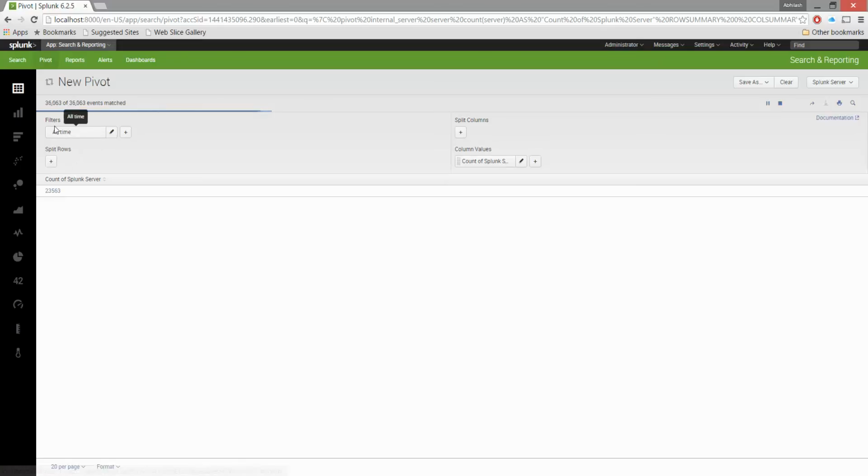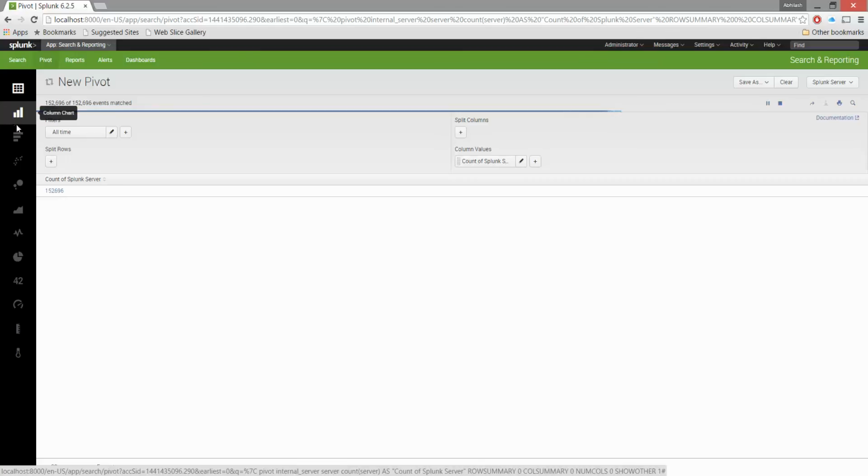So you just have to wait for that. So all the events get uploaded over here. Until then, you can see on the left side of the toolbar of Splunk a bar chart, a column chart. These are the ways to represent the events in different presentations. So let's see how we can do that.